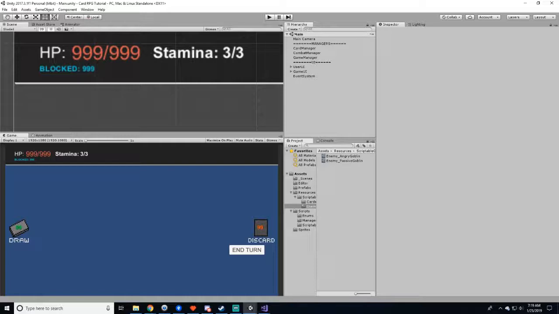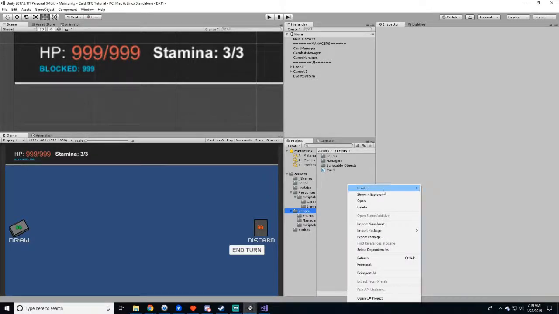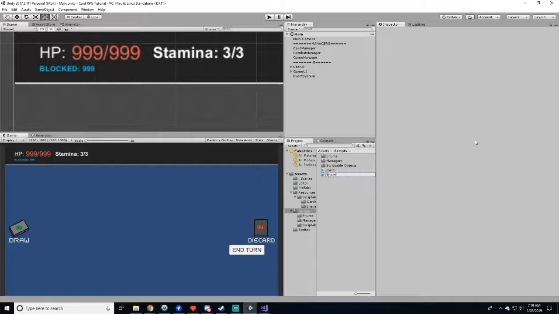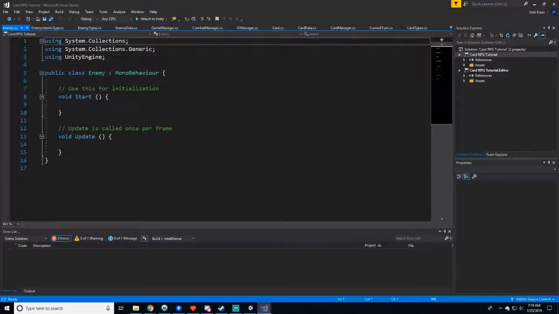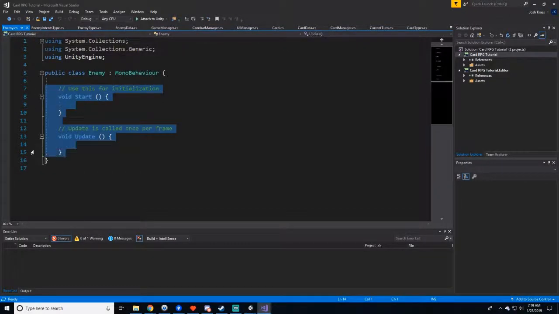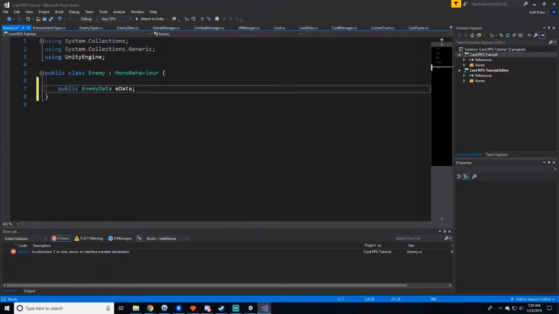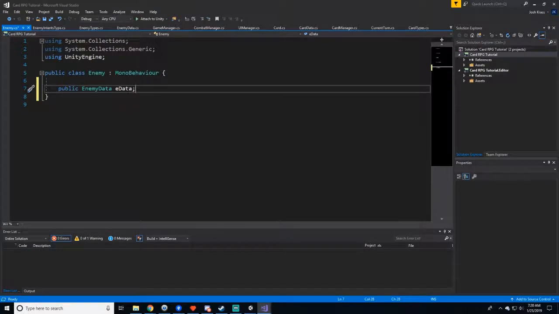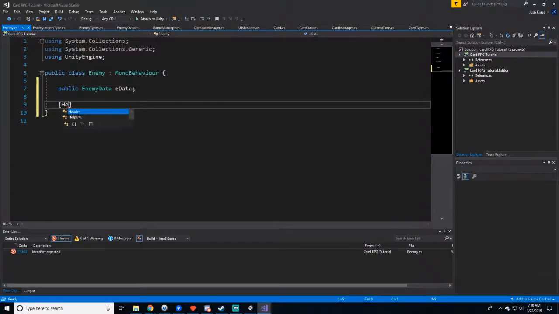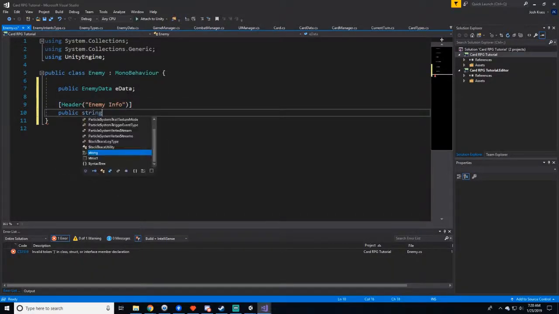So now all we need to do is create a prefab of the enemy. Inside the main scripts tab, you're going to right click and create a new script called enemy. We're going to open that script up. Do a public enemy data, data, so that way when we create the enemy, we can attach the data in. We're going to do a header here so it's easier to see everything. So a square bracket header. We're going to call that header enemy info. We're going to do a public string, eName.